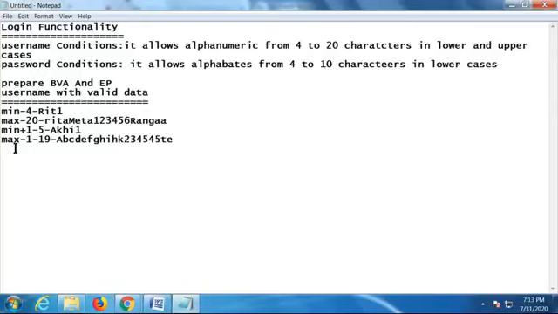Is there any other valid data required? Any other validation combination you want to prepare? No, right? We met all the valid combinations.